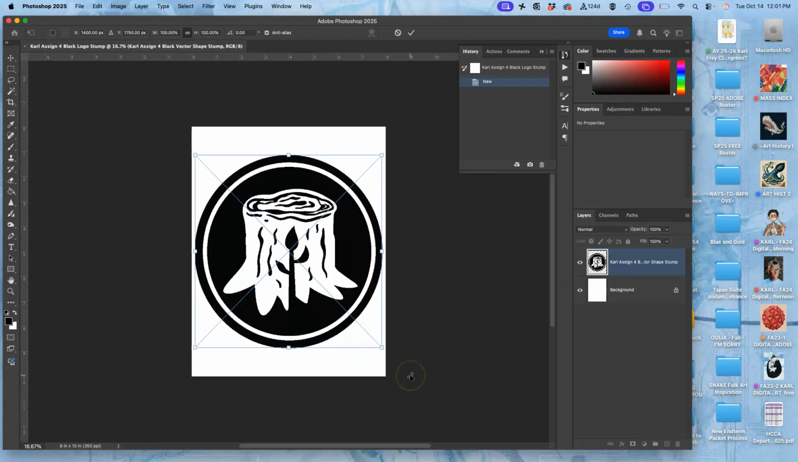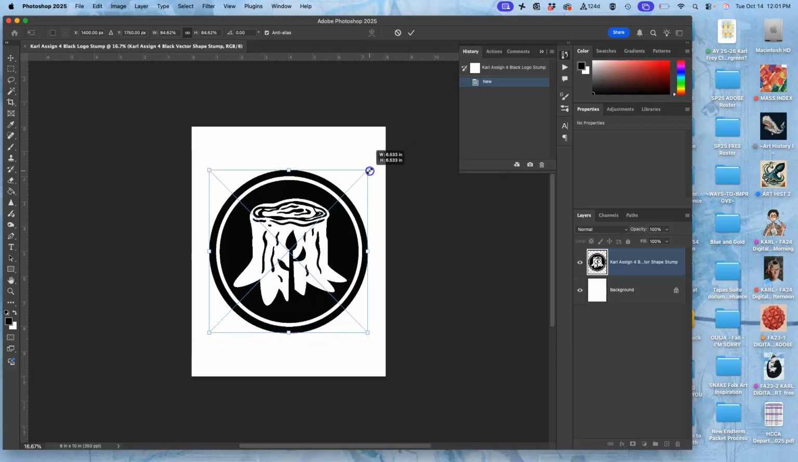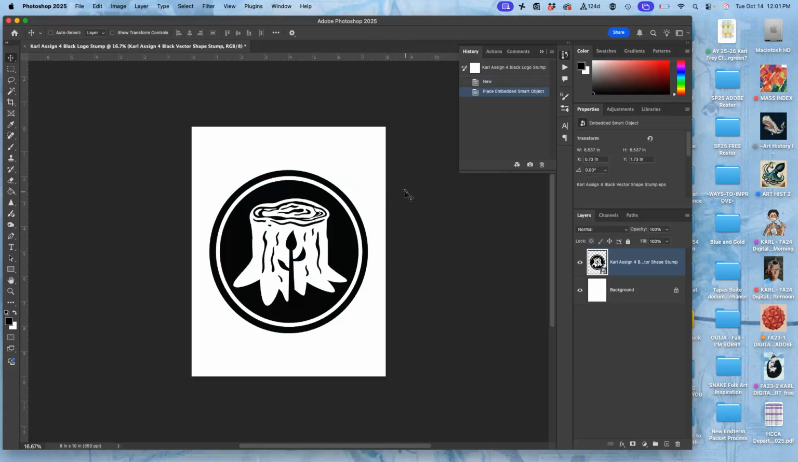I want you to think of this black space around the 8x10 white as your mat. Does that make sense? Do I have an empty mat somewhere? In the back. So I don't want it to be too close to the edges, so I'm going to shrink it down holding Option until it just looks kind of comfortable. And then I hit Return.